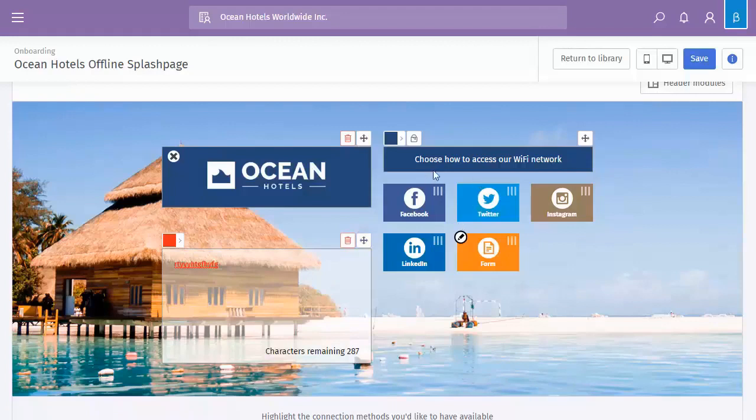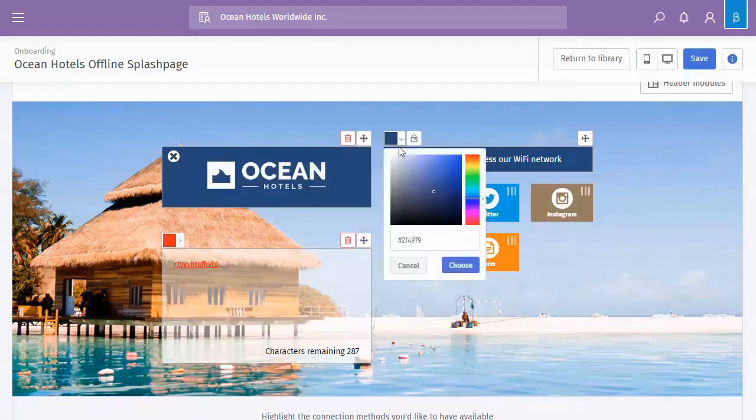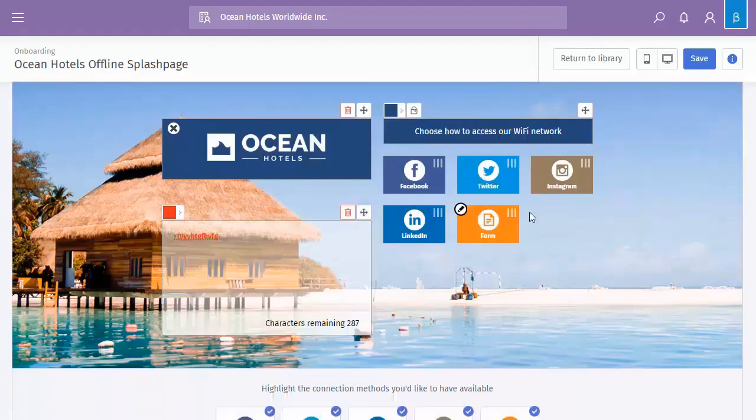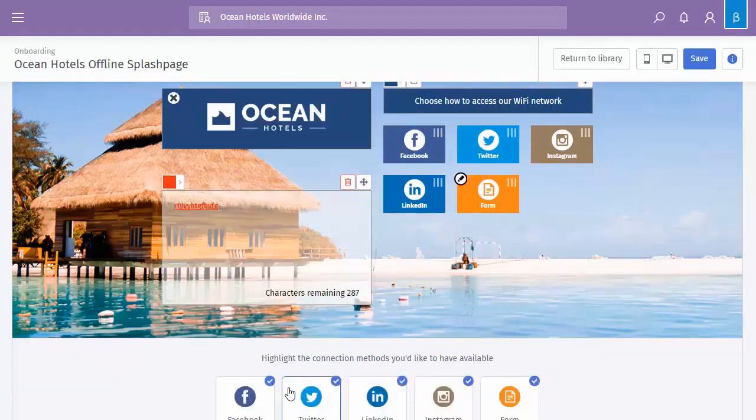To the right, you then see a message: Choose how to access our Wi-Fi network. We can change the background colour if required, again entering an RGB code. Then you have your methods of logging in, and if I scroll down a little, you can see here the available methods.